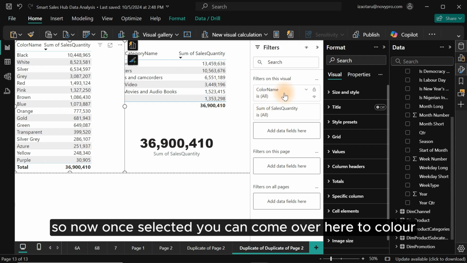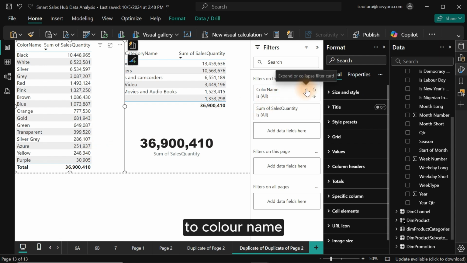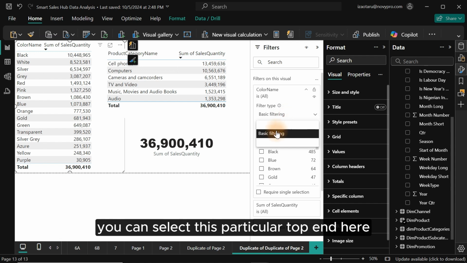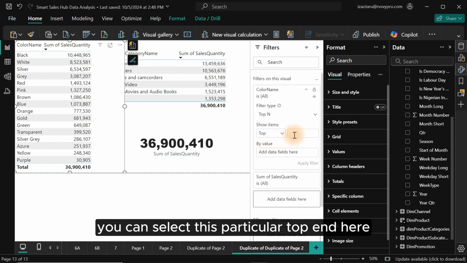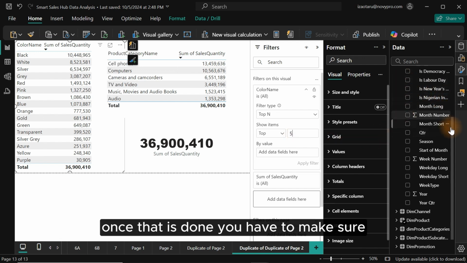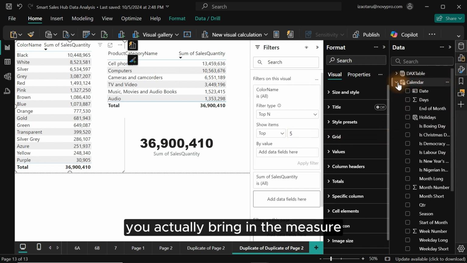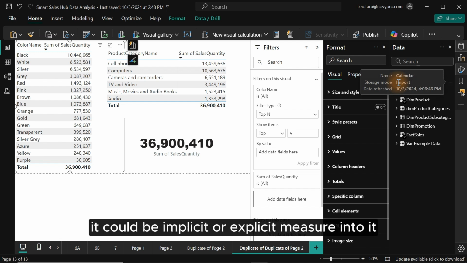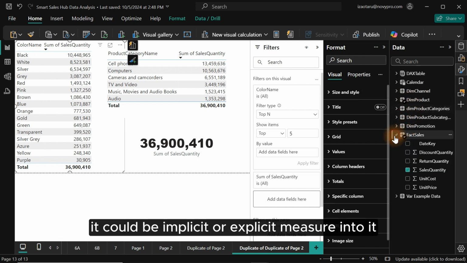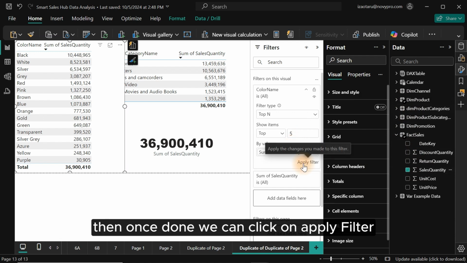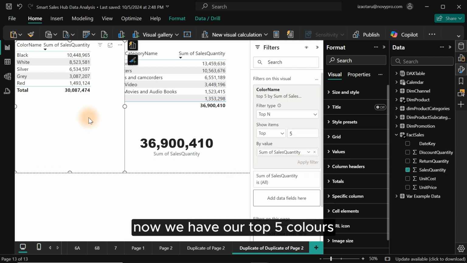So now once selected, you can come over here to color name, and you look at this one is basic filtering. You can select this particular top N here and provide your top 5 here. Once that is done, you have to make sure you actually bring in the measure or the value. It could be implicit or explicit measure into it. So let's bring this particular measure into here. Then once done, we can click on apply filter. Now we have our top 5 colors.